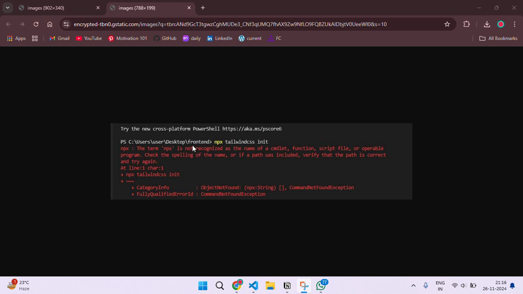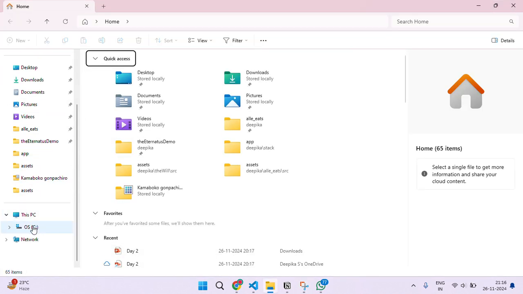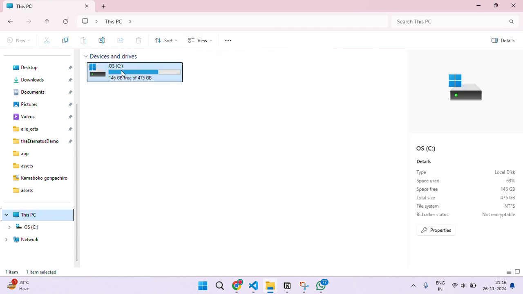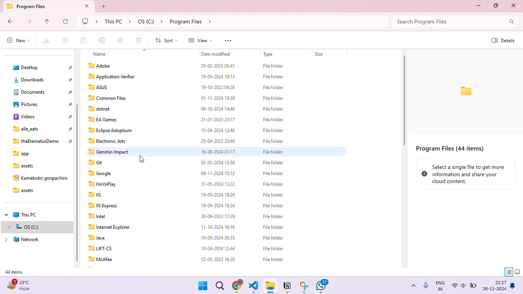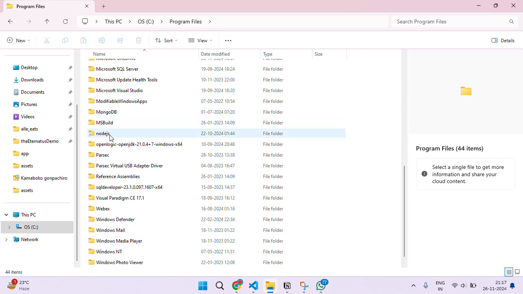Now to fix this error, what I want you guys to do is open your file explorer. It is there on your system, open it. And now go to your OS, that is the C drive. We have the PC, and in the PC we have the C drive. I want you guys to open it. And now look for something called program files. Just double click on that. And now I want you guys to look for Node.js. Remember, that was the first thing that we installed in the beginning of this video.